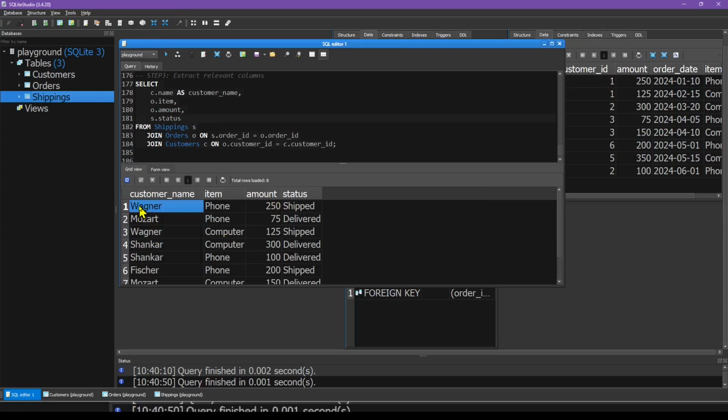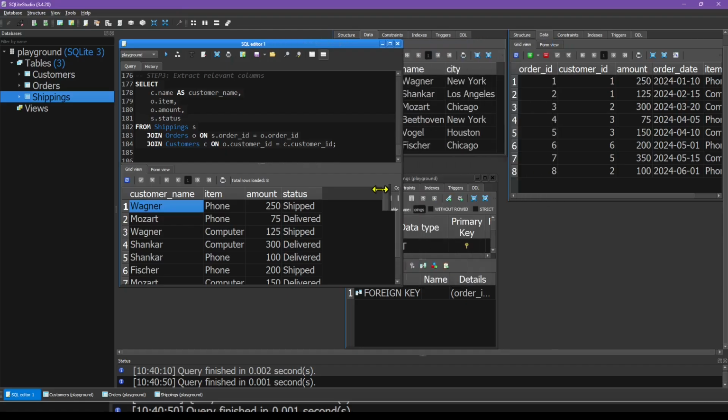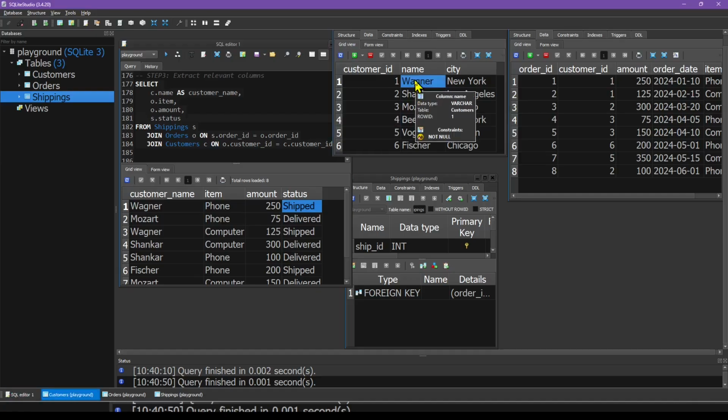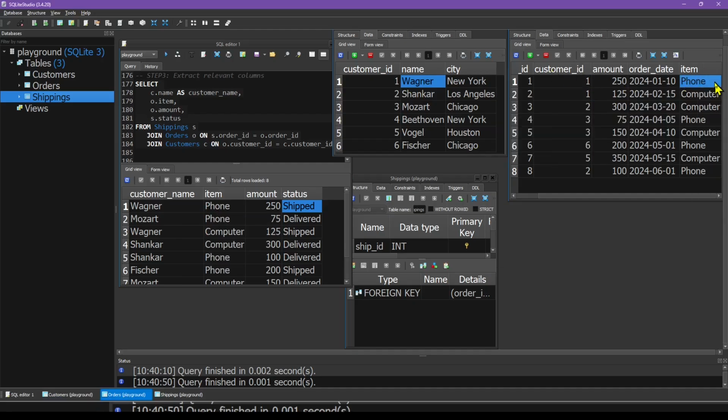So let's look at Wagner. Let me just decrease the size right here. So it's telling me that Wagner's phone item amount is 250 and it is shipped. Let's verify that and make sure that's true. So Wagner is right here. His customer ID is one. So customer ID one right here, one. So Wagner, okay, these two. And it says his phone. So there you go, phone, which is this one right here, Wagner phone.